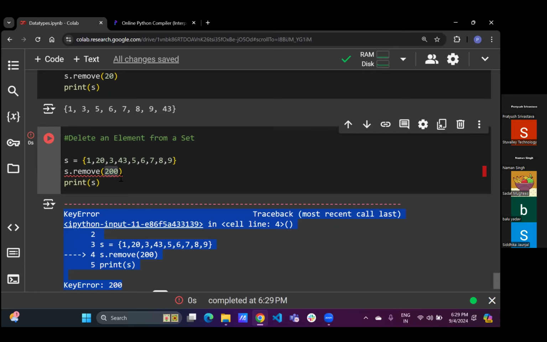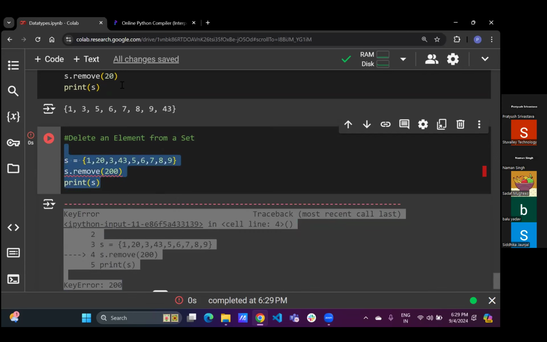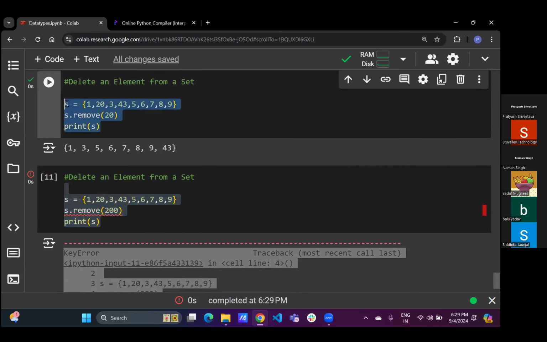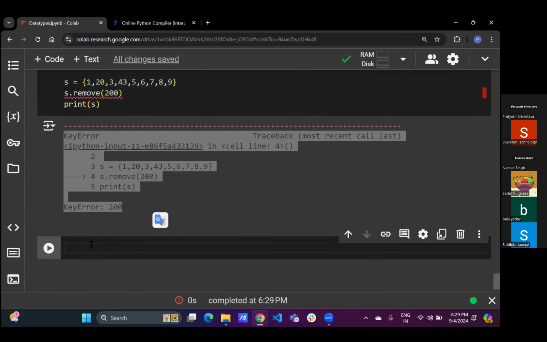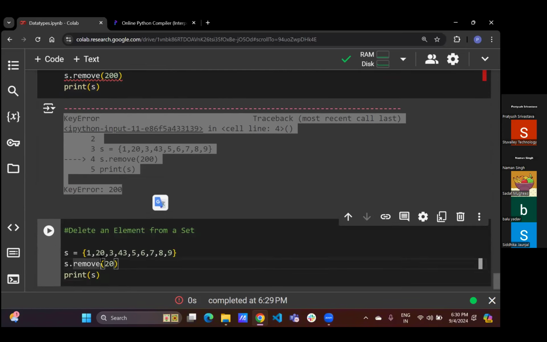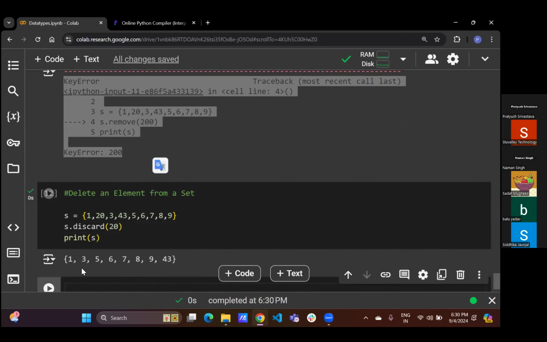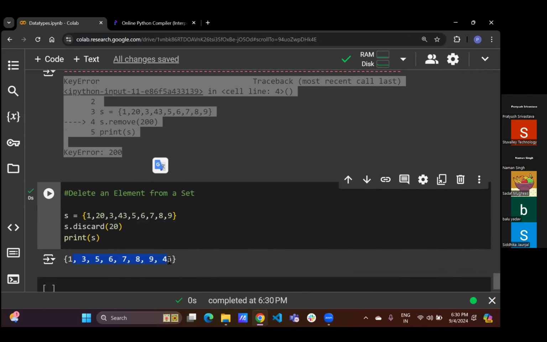To overcome this problem, there is one more function that is known as discard. What is the difference between discard and remove? I will tell. Discard will also remove an element from your set. If I am writing discard here, what will this discard do? This discard will remove 20 from your set. If I show you, see, your 20 has been removed from your set.